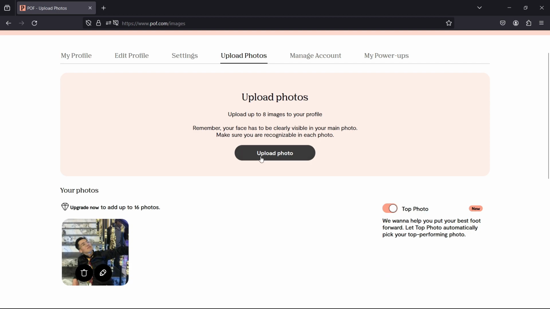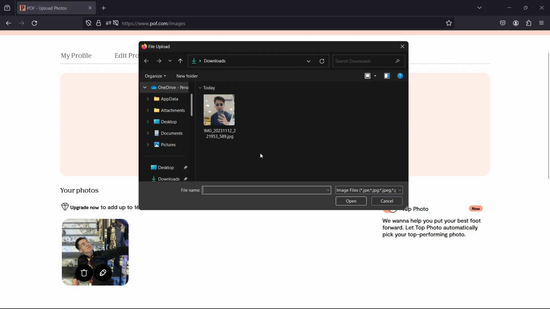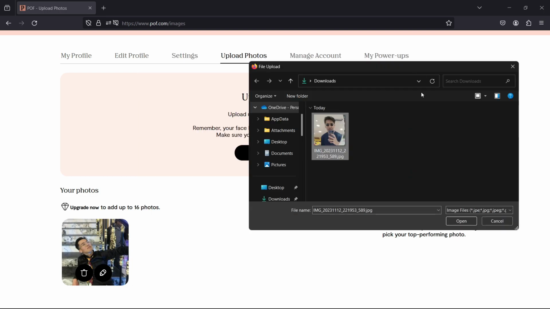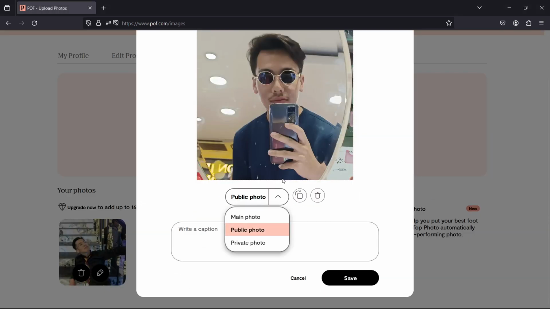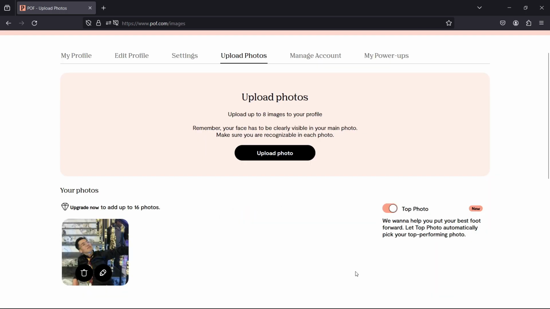Now click on the upload photo button and your face has to be visibly clear, then only it will let you upload your photo. Now click on the photo you want and click on open. You can also choose the option saying main photo, public photo or private photo. Now I'm going to put it as public photo and click on save.